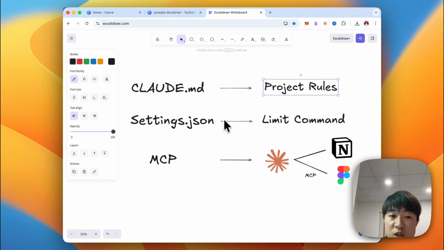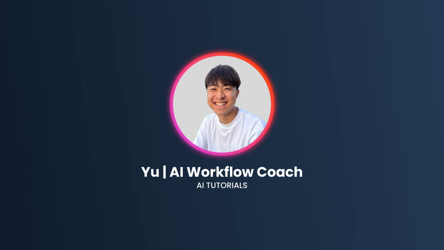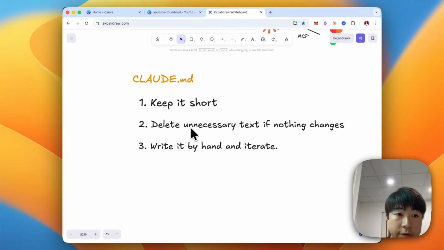In this video, I'm gonna show you these 3 settings you need right after installing Claude Code: CLAUDE.md to teach Claude your project rules and what not to touch, setting files to control exactly what Claude can and cannot do, and one MCP server to connect Claude to your other third-party tools. By the end of this video, you'll have a Claude that's both powerful and safe. Let's get started. Here are 3 principles you should follow.